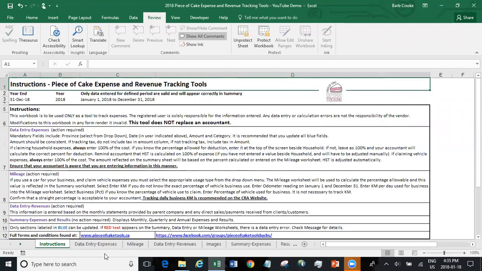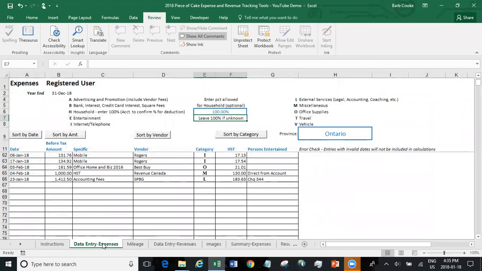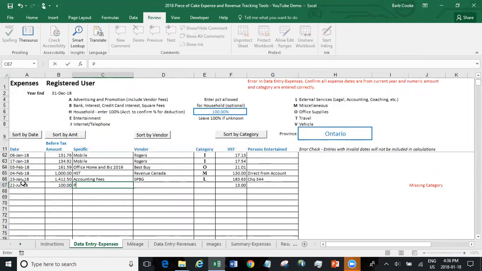There are 3 pages where you do data entry: the data entry expenses, the mileage, and the data entry revenues. Data entry expenses is where most of the things happen, and I've entered some information here just so that I don't have to enter all of it when we're talking. So let's say I'm entering a new expense for the 22nd of July. I put that date in, and I spent $100, and it was on, let's say I had to buy a new printer.